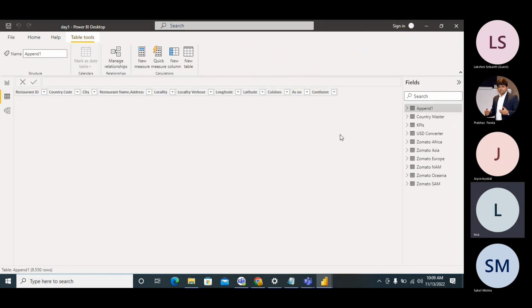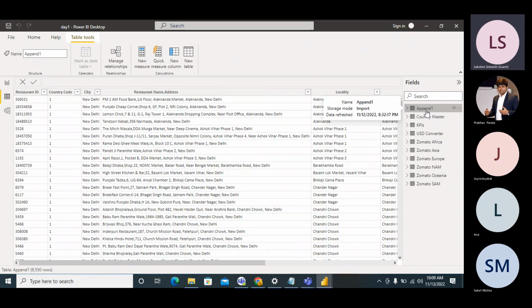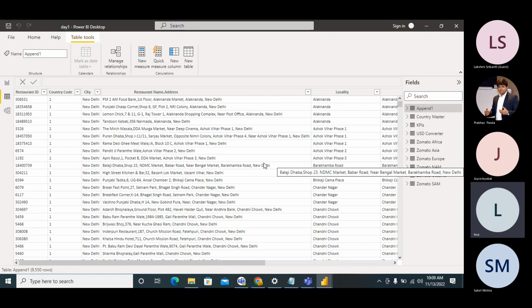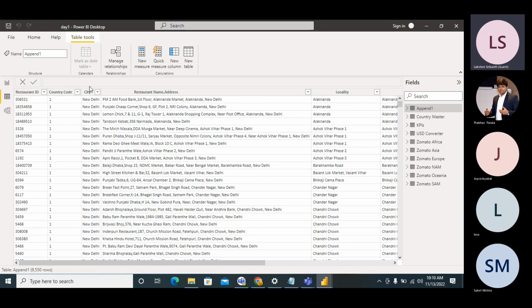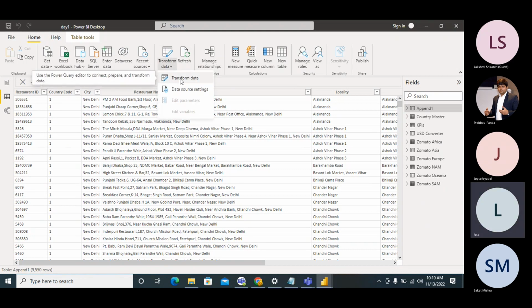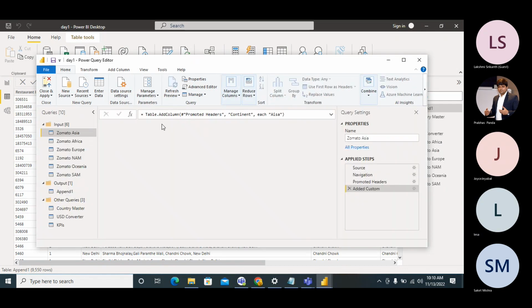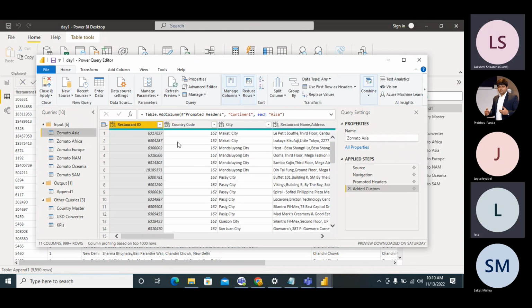So up to this I have done. Correct. Go to the Power Query editor screen from here. That is what I'm asking you. From here I have to go to the report. Go to the Home tab on the top. Click on Transform data. Okay. Now tell me.